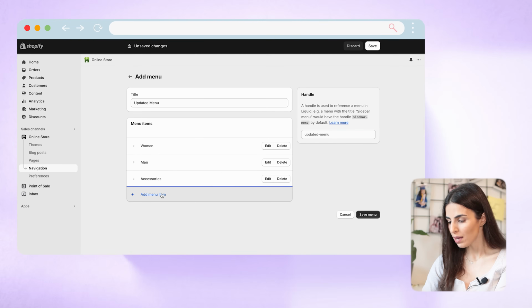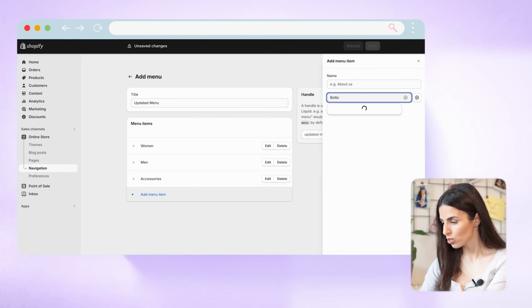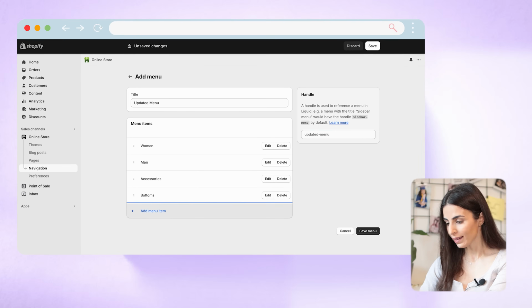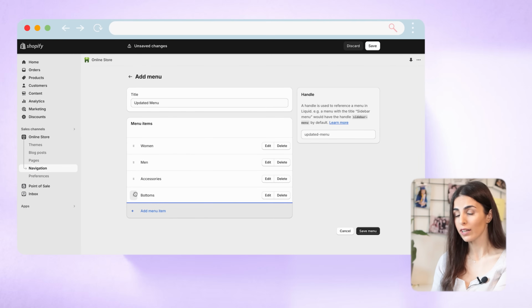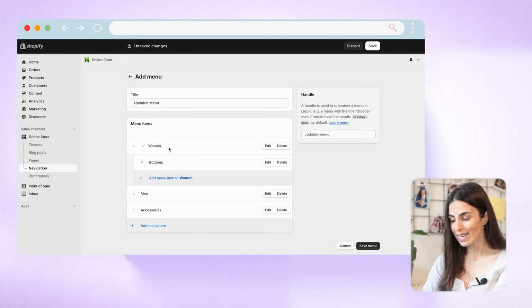So I'm going to add a menu item. I will, let's see, what was it in here? It was bottoms. So I'm gonna search for the bottoms collection. Perfect. I will add it. Now I don't want the bottoms collection to be equal to the woman, man, and accessories collection. I want it to be under the woman collection. So I'm gonna select it and I'm going to drag it like this under the woman collection. So as you can see, it's now a second level under the woman collection. And in this way, I have created my second level.